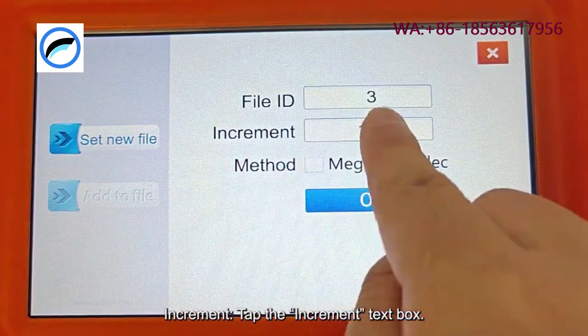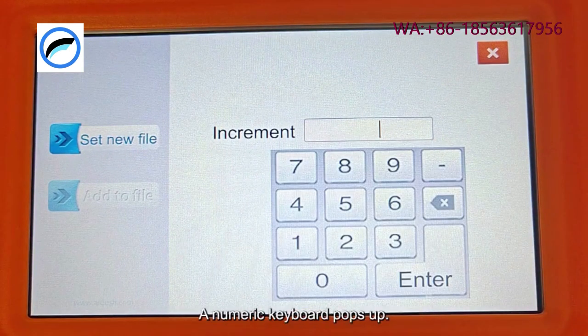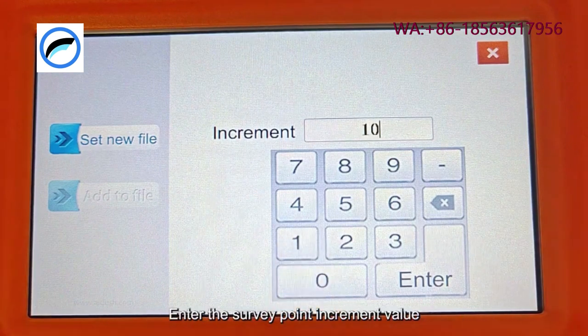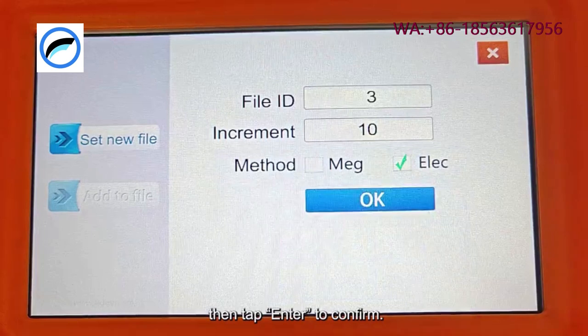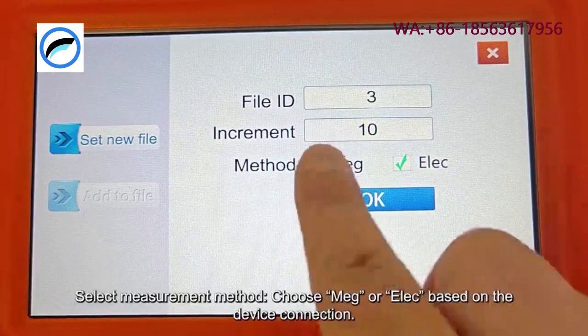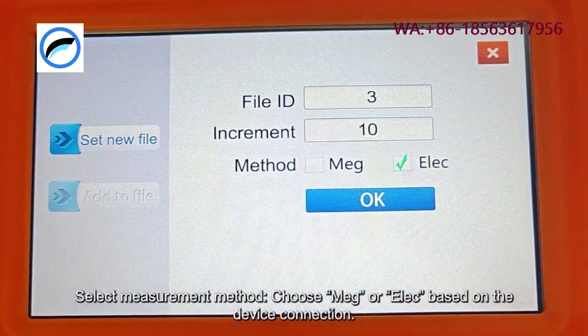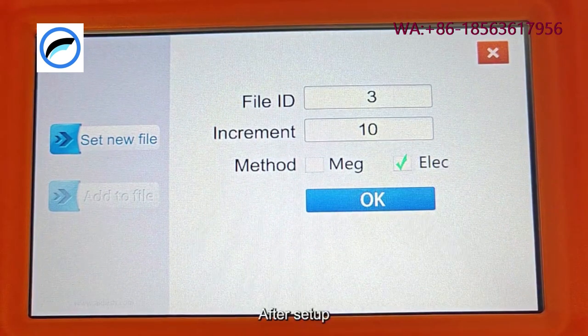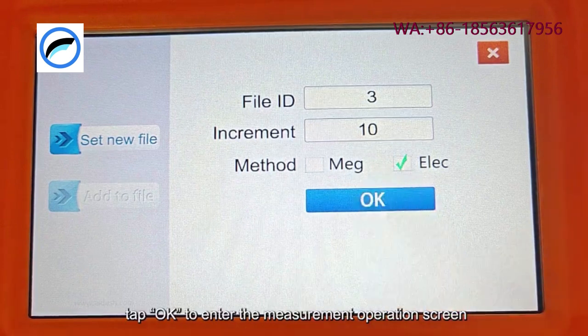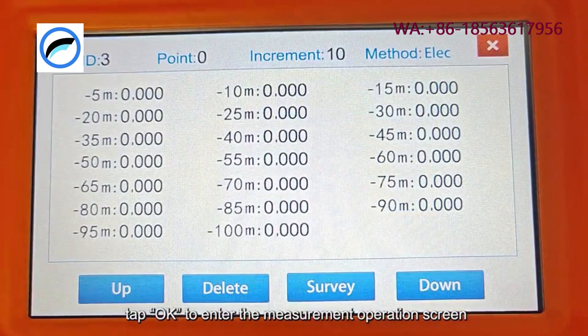Increment, tap the Increment text box. A numeric keyboard pops up. Enter the survey point increment value, then tap Enter to confirm. Select measurement method, choose MEG or ELEC, based on the device connection. After setup, tap OK to enter the measurement operation screen.